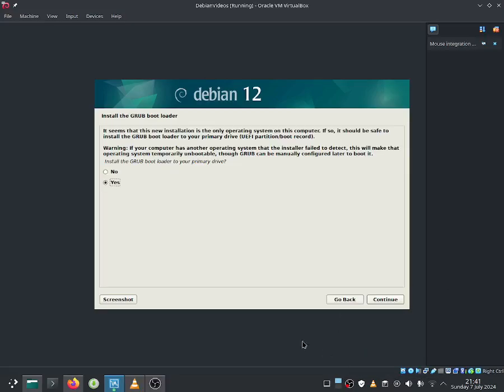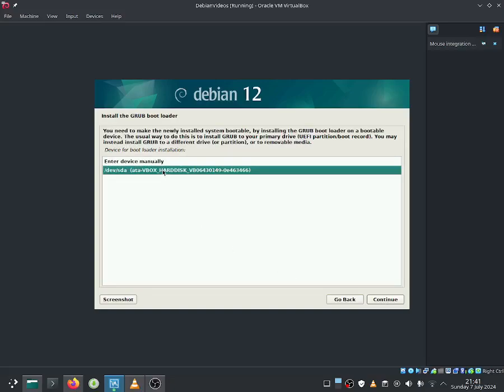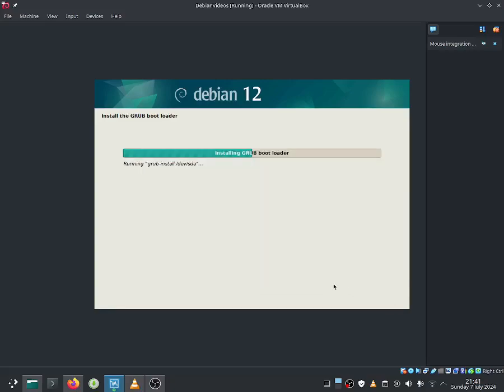Okay, so now it's asking us if we want to install the GRUB bootloader, which I definitely do. So just select yes, and now select continue. Let's go ahead and use this one, use my disk. Now select continue, and that should start installing the GRUB bootloader.